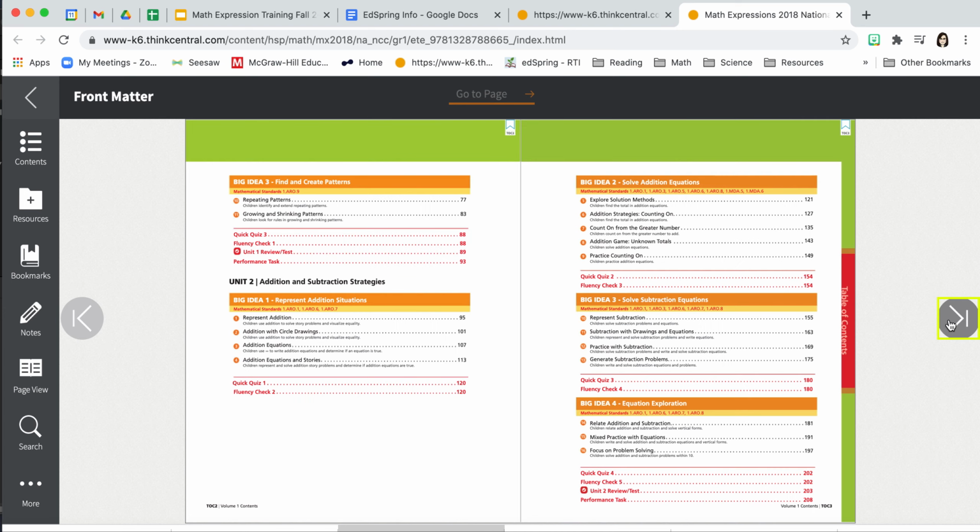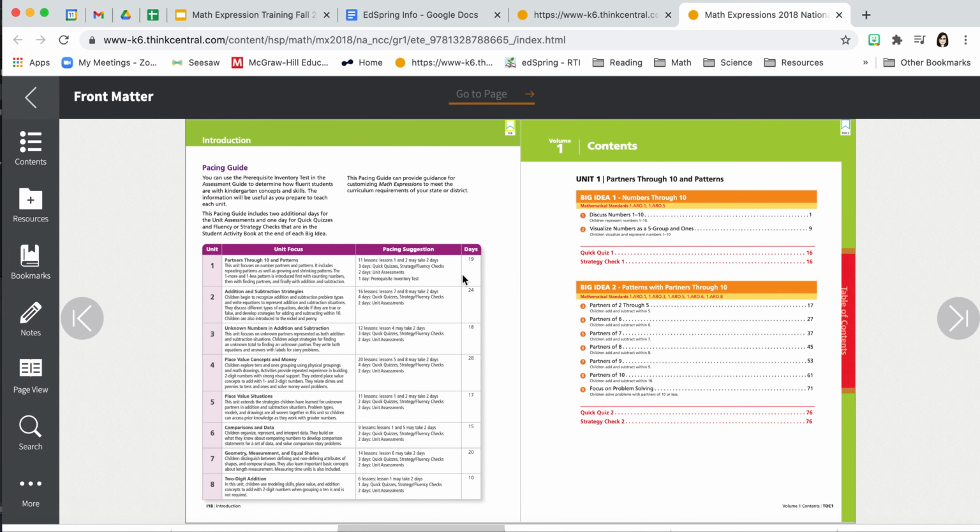I'm pretty sure that each of them has one. Oh, this one's got 4. I was going to say 1 to 3, but yeah, there's a few big ideas that they're working on in each of the units. So big idea 1 is going to be numbers through 10. And big idea 2 is going to be patterns with partners through the number 10. And so I'm going to be working on probably these 2 big ideas.